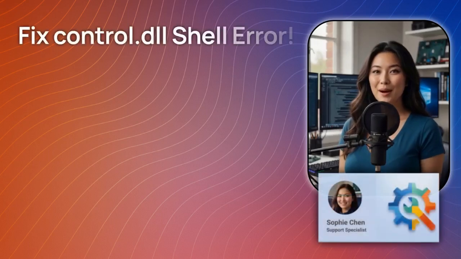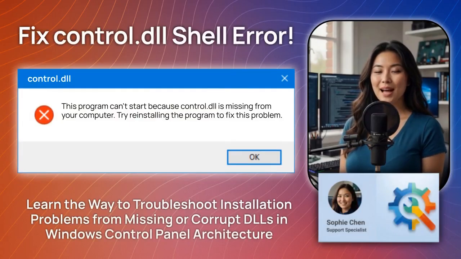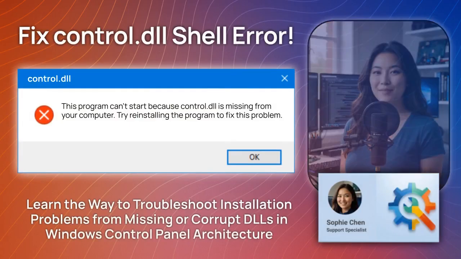Are you seeing errors created by the Control Library DLL? I'm Sophie Chen, a Windows System Specialist. I'll guide you through a professional system-level restoration.